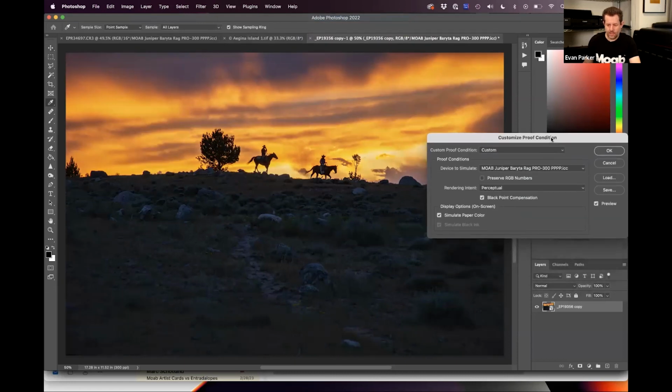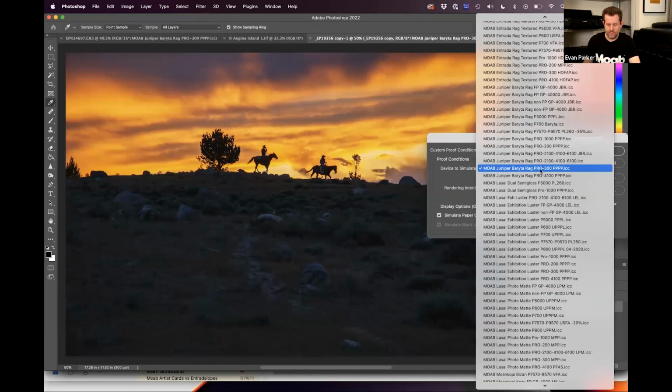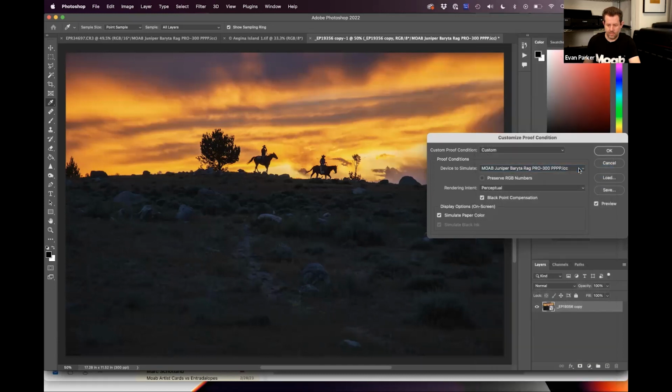And then in Photoshop, the terms are a little different. Device to simulate is your print profile or your output profile. So here we have the Juniper Brighter Rag on the Pro 300. Immediately below that, we have the rendering intent. In Lightroom, we had 2. In Photoshop, it gives you 4, but you're pretty much going to ignore saturation and absolute colorimetric.